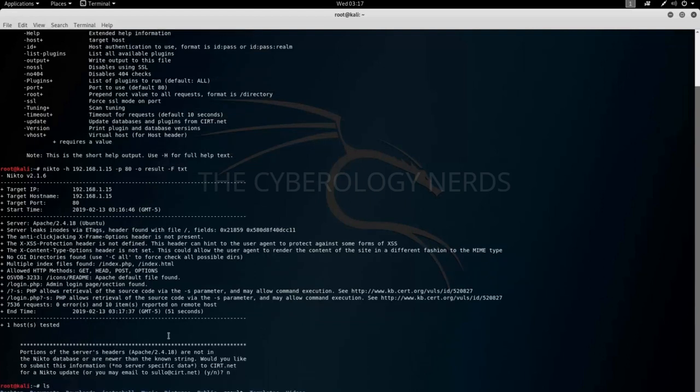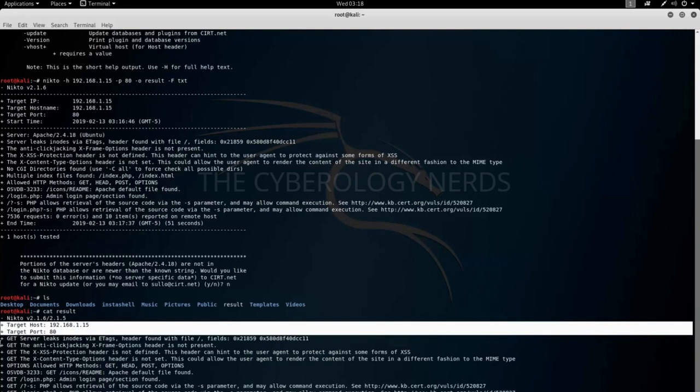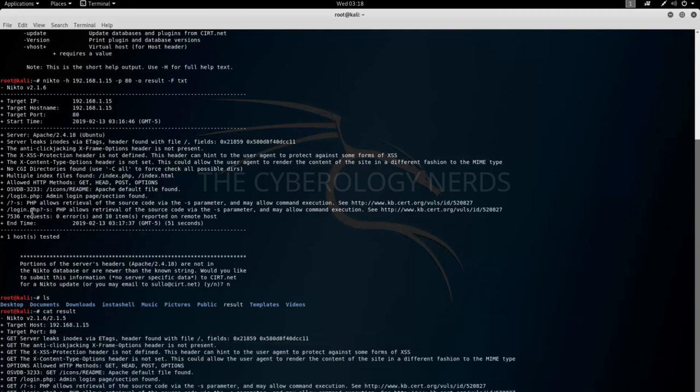So now if we type ls, I should have a result file, as we can see right here. Now if we cat the result file, we should see all of our output right there. As we can see, target hostname, target port is right here, and there are some of the, I'm not really sure why it didn't put all of them in here, or maybe it did, I just can't see them. But that's the example of writing a Nikto output into a file.